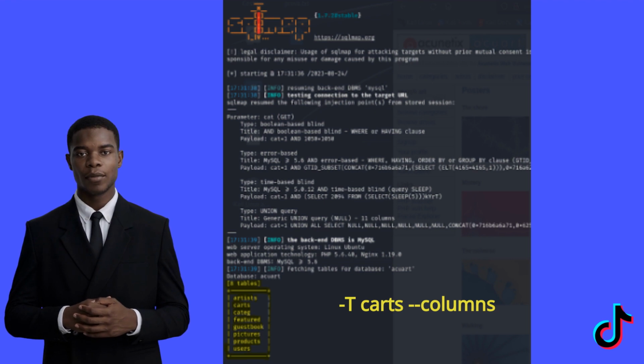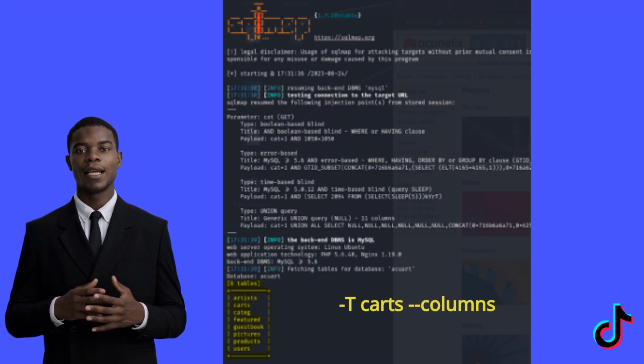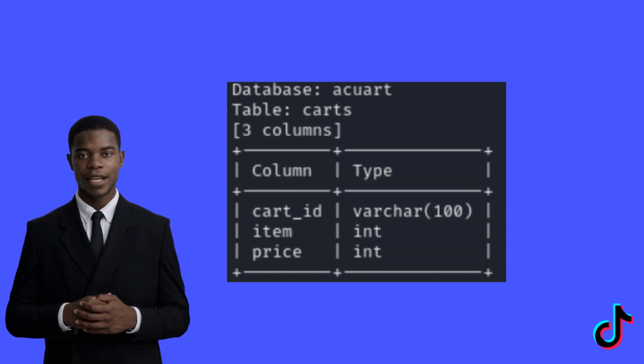To go more in depth, we can view the columns of a specific table, adding to the previous command, -T and --columns. For example, to access the carts table, just add, at the end of the previous command, -T carts --columns. Furthermore, with that command, we retrieve the carts table from the website's database, where we can see each column.